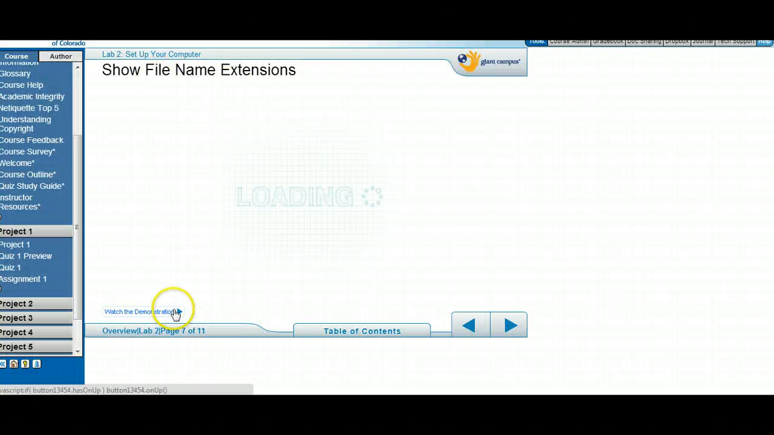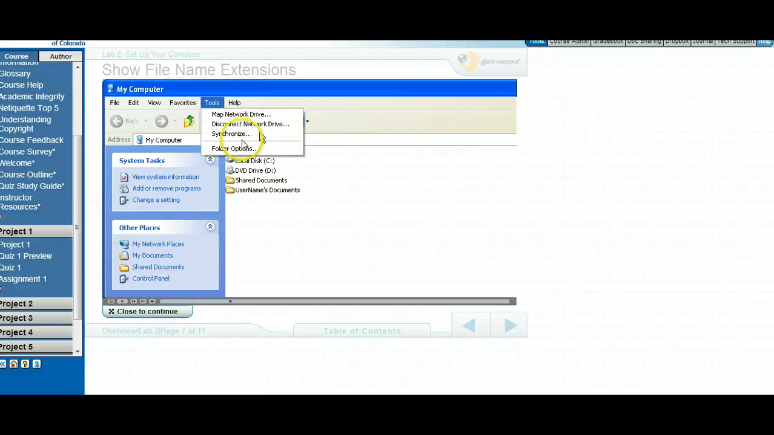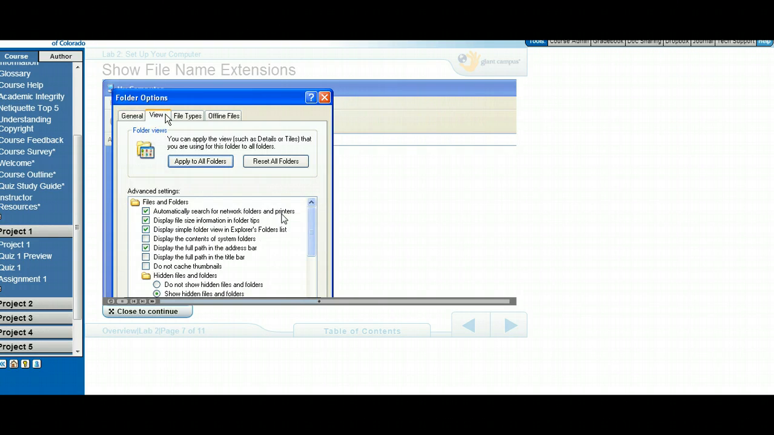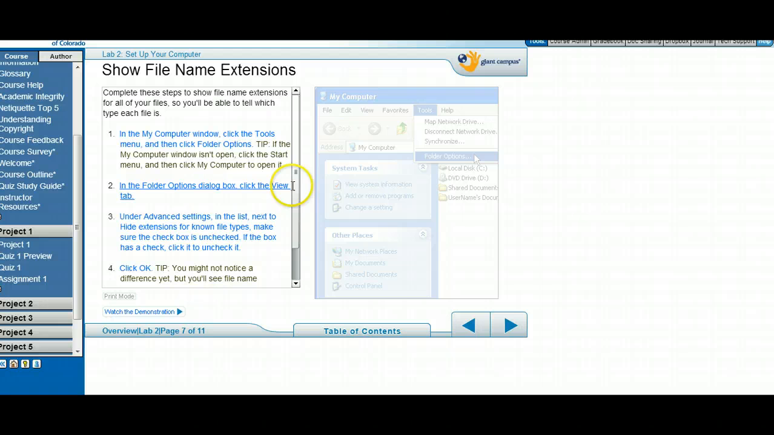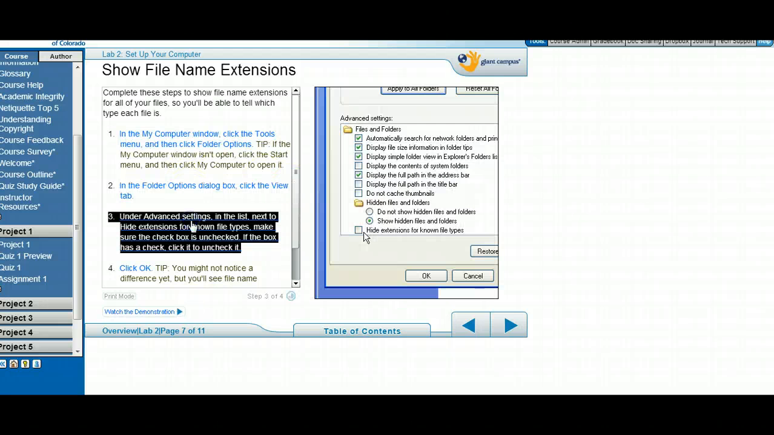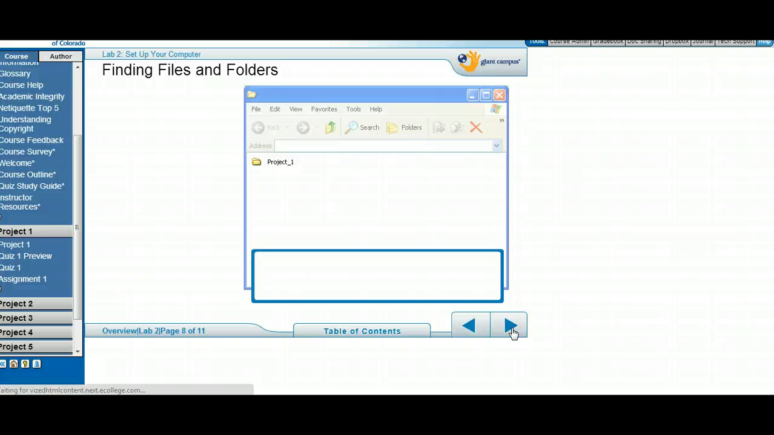And then to show the file extensions, here's a little demo of how in Windows XP to show the file extensions. So again, if you have Windows XP, you can work through this. If you have Windows 7, then you need to work through that a different way. And you can see how this shows you the screenshots for the different things that you would be doing. So change it so you can see the file name extensions on the computer you're using.